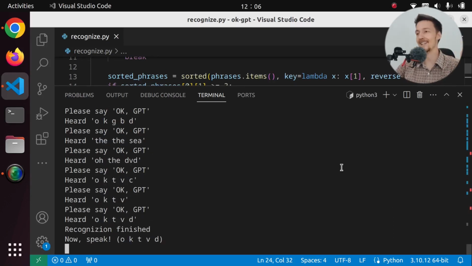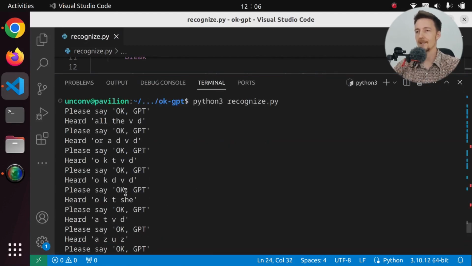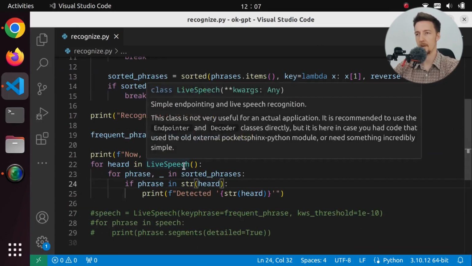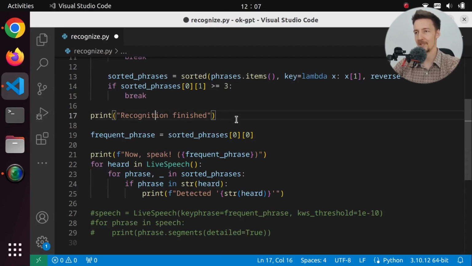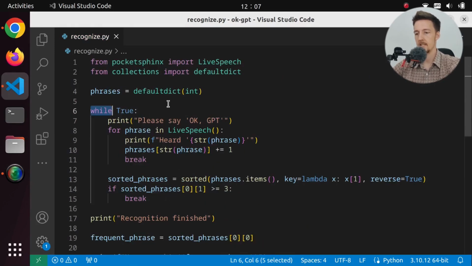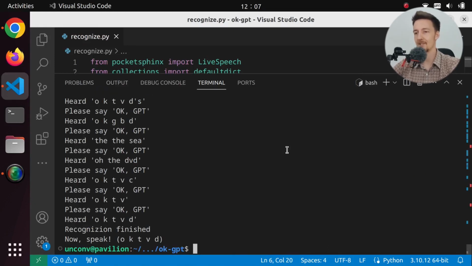Alright, so I said probably 20 times OKGPT and still it doesn't recognize it. What on earth? It should recognize. Apparently I said a different thing every single time, which is very weird. So what do we do now? This, of course, recognition with a T, not a Z. Let's still add this heard here. And I will also add here, let's do for I in range 10. I don't want to ask more than 10 times. So let's try it again.